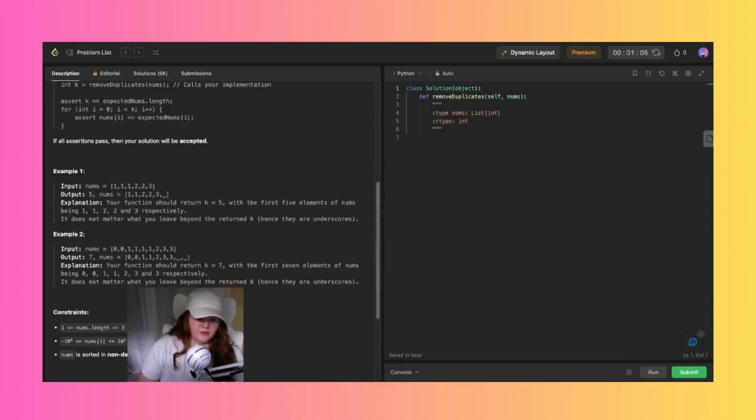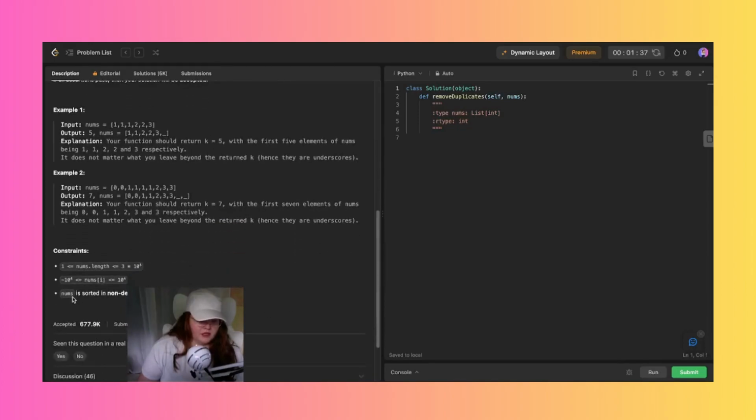And we have our examples. Nums is 1, 1, 1, 2, 2, 3. The output is 1, 1, 2, 2, 3, blank. Your function should return k equals 5 with the first 5 elements of nums being 1, 1, 2, 2, and 3. Then 0, 0, 1, 1, 1, 1, 2, 3, 3. The first 7 elements of nums being 0, 0, 1, 1, 2, 3, 3. It doesn't matter what you leave beyond the returned k, hence they are underscores. Okay. Nums sorted in non-decreasing order.